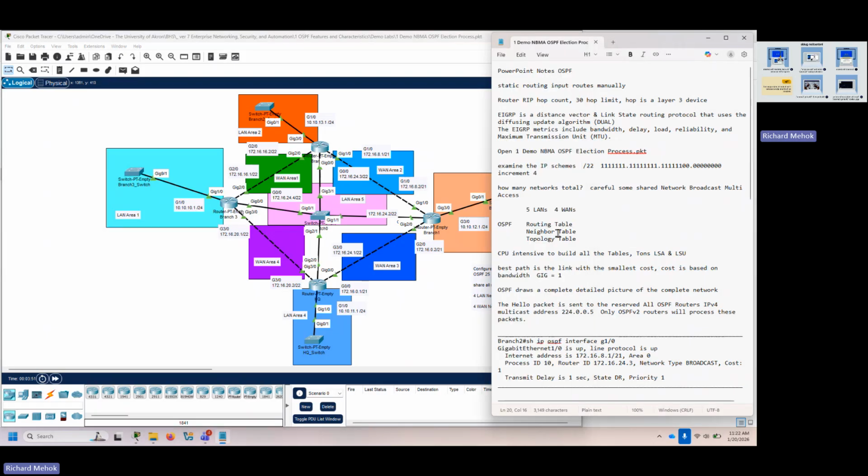So we basically want to count up, we have 5 LANs and then 4 WANs. OSPF will build 3 tables: your routing table, your neighbor table, and your topology table. With all 3 of these tables, it draws a complete picture. It does its own routing table, its neighbor's routing table, and then the complete topology table. So each router has the exact same view of the network.